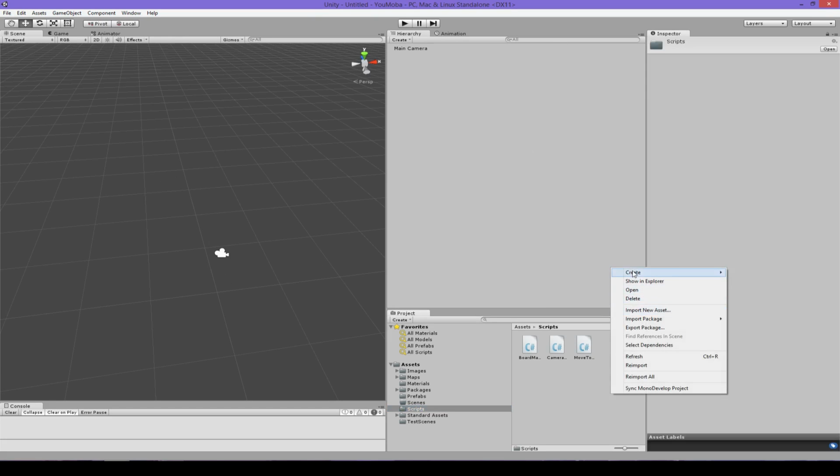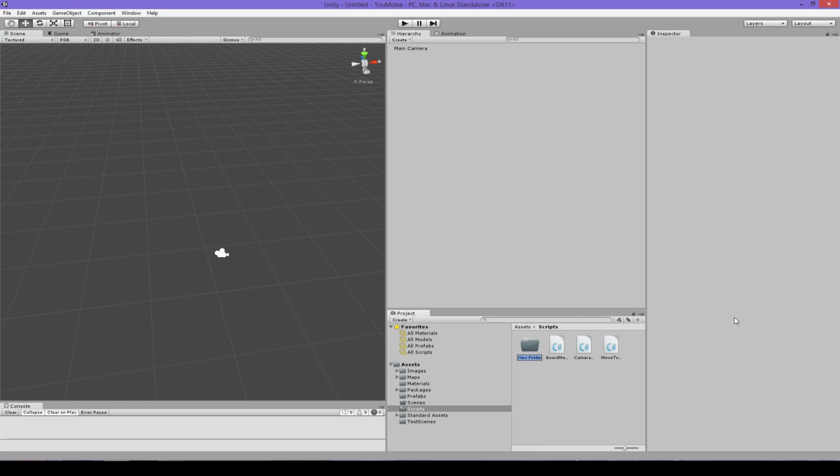Now we're going to create a new folder. I'm just going to call this inventory system.